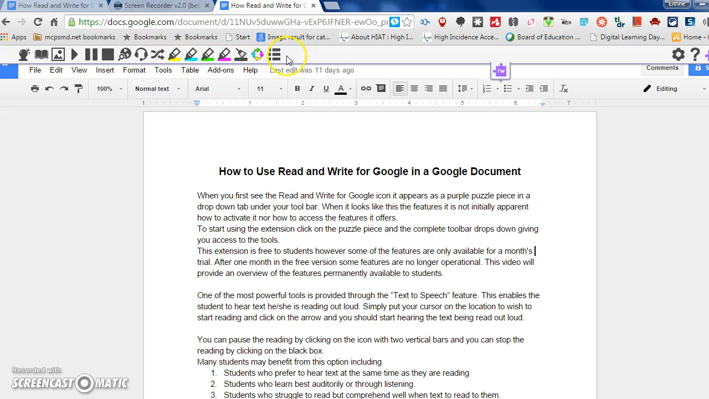Now this is a free extension. And all these features appear in the extension when you put it in your toolbar, but many of them drop off after the first month. It essentially gives you a month's trial. I'm going to go over the features that remain operational for students after the month that really provide some powerful supports.